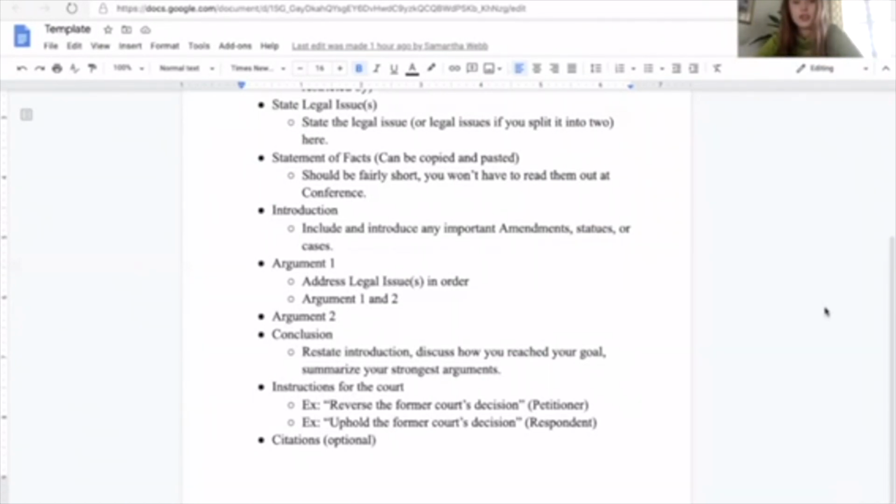After you have finished all of your arguments, you will conclude by restating your introduction and discussing how you have reached your goal and summarize your strongest arguments. At the very end of your conclusion, you should either instruct the court to reverse the former court's decision if you are the petitioner, or uphold the former court's decision if you are the respondent. And then, if you please, you can cite all of your information. Again, this is totally optional.